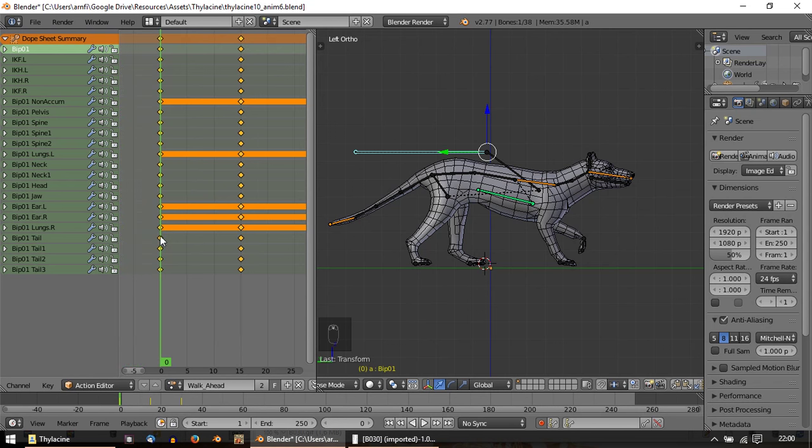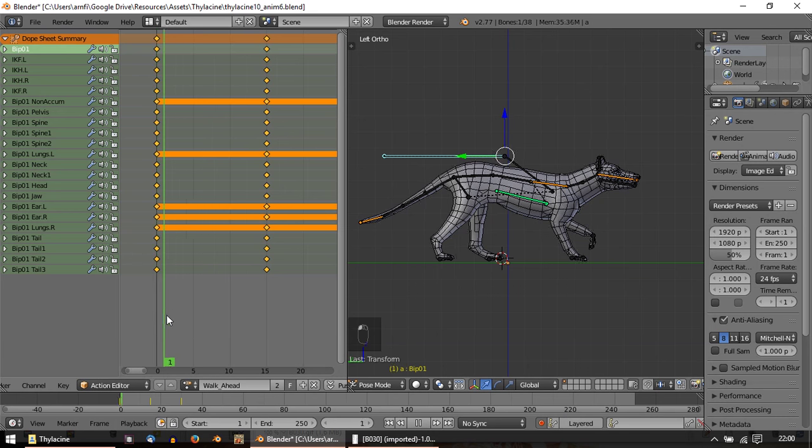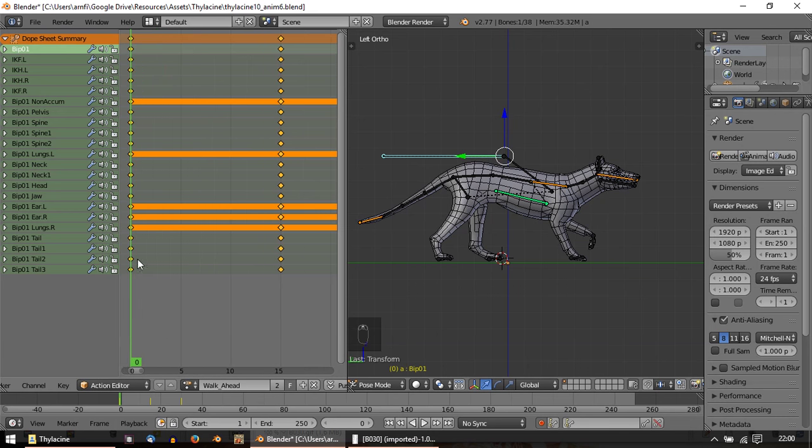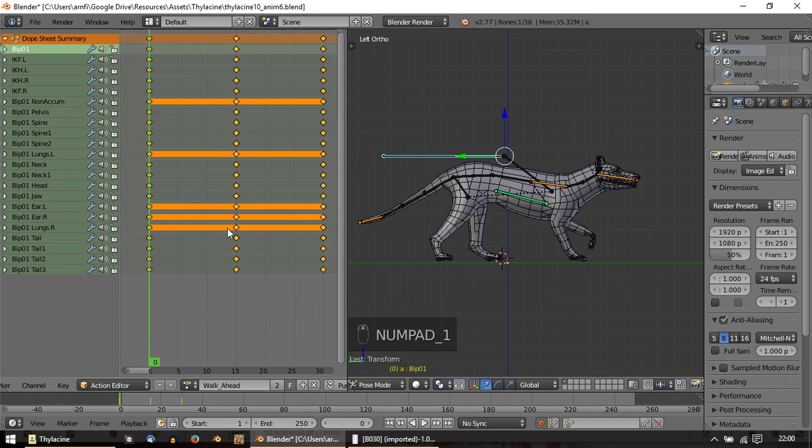This was something that I changed in the exporting scripts, because the Blender people also changed the first frame to be frame 0, and in the old Blender the first frame was frame 1 for some reason.